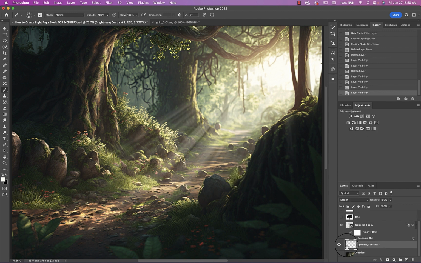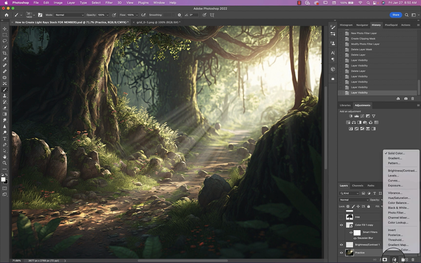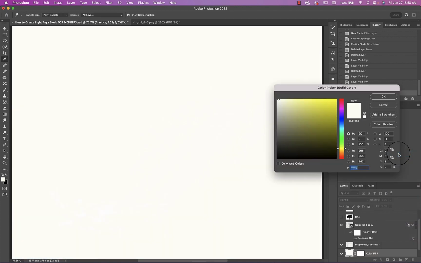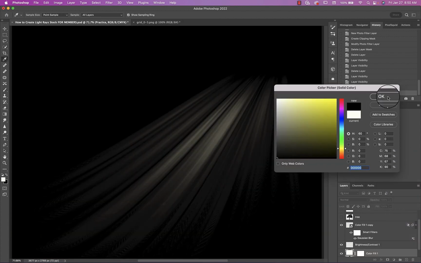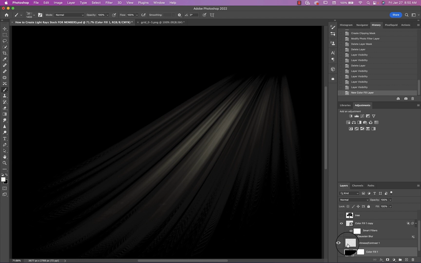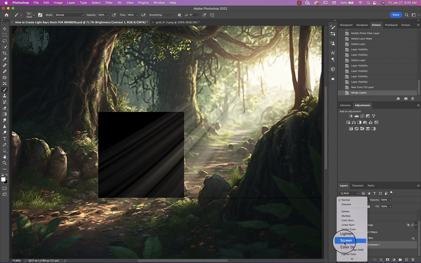I'm going to go ahead and turn this light ray back on, and I'm going to warm it up a little, but I want a bit more of a dramatic effect. So what I need to do is put a solid black color layer underneath and just merge them together. And then I'll set that blend mode to screen.